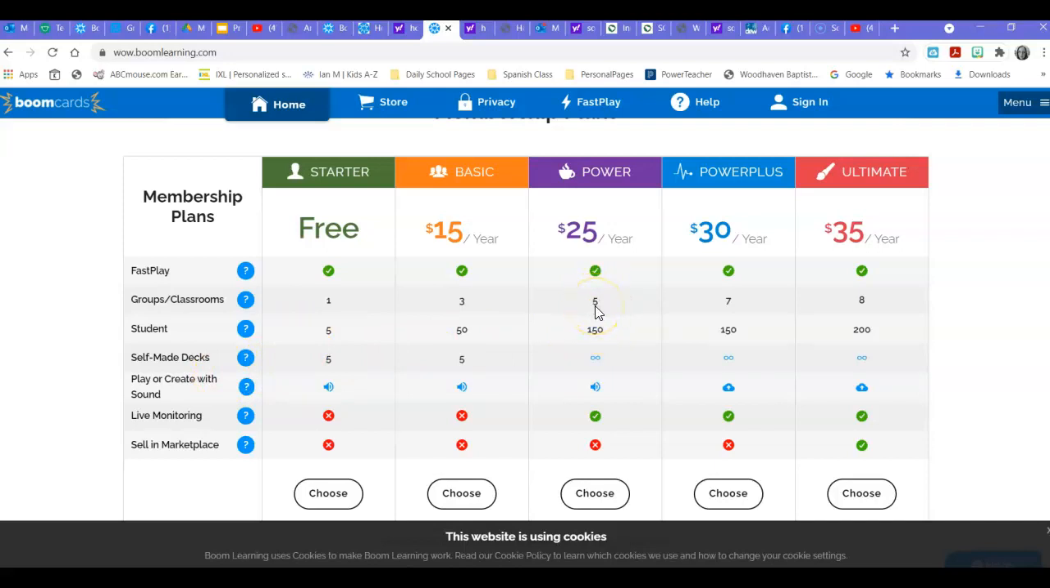I made them accounts so I can use the hyperplay links for them to play it instead of just the fast play links. When I get into that, I'll try to show you all the different ways they can play. Now, since I've decided to start selling Boom cards, I've upgraded my account to the Ultimate account. When I did that, it was prorated, so what I had already paid for the Power account was taken into consideration.